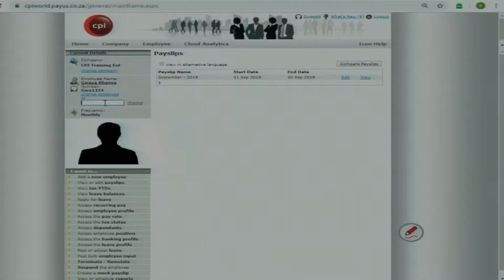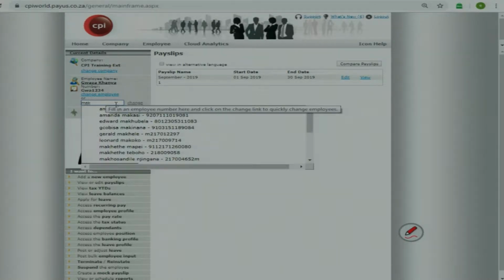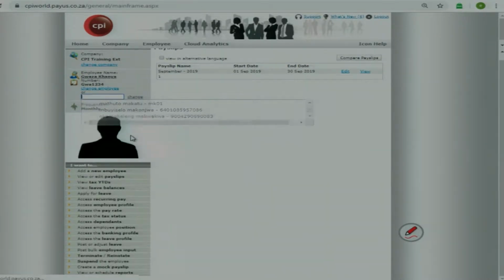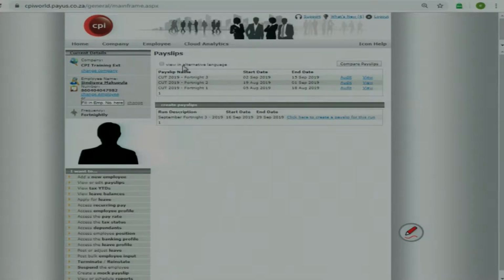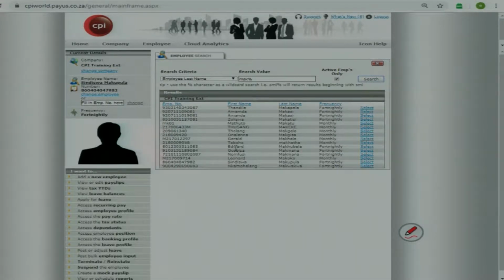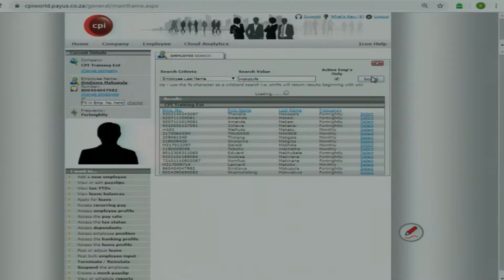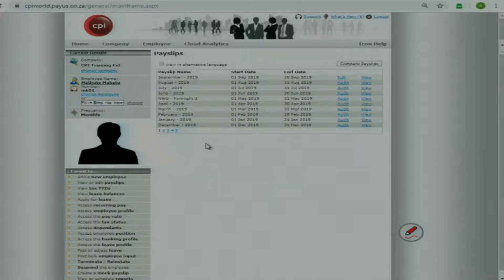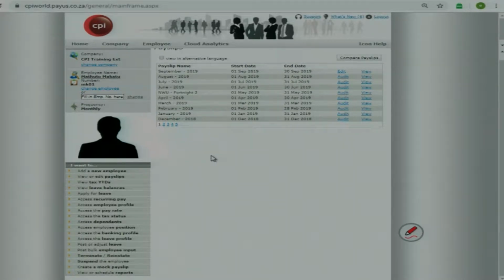For the sake of this exercise, I'm just going to check one of my old employees. So I just change employee, last name. And what we can check per individual is all the tax certificates.